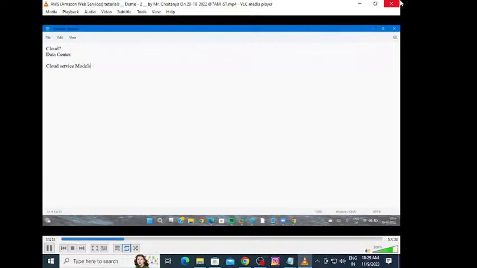I will call them IaaS, or simply I can write IaaS with a capital S, which means infrastructure as a service. It can also be written in uppercase like this. So here you need to understand what is meant by infrastructure as a service. Let us go for a brief example.